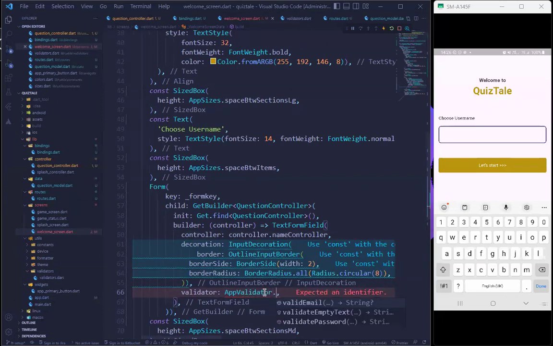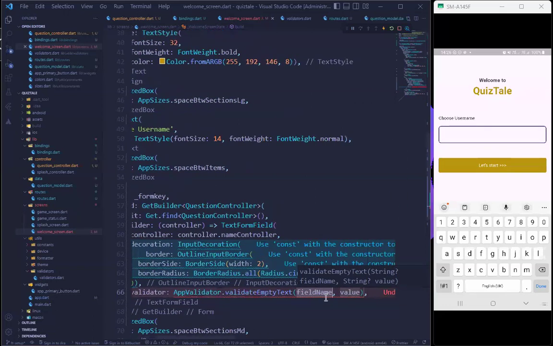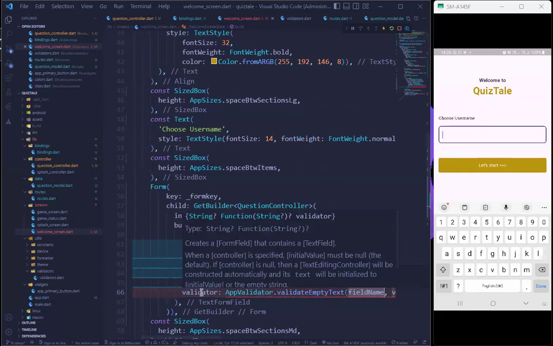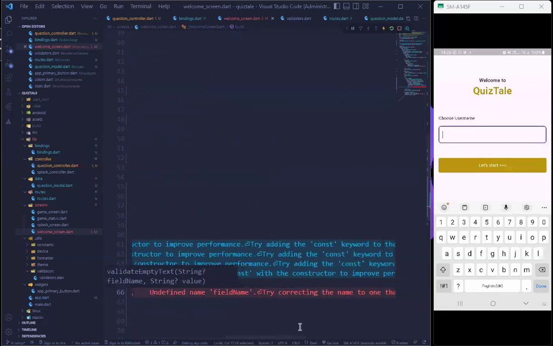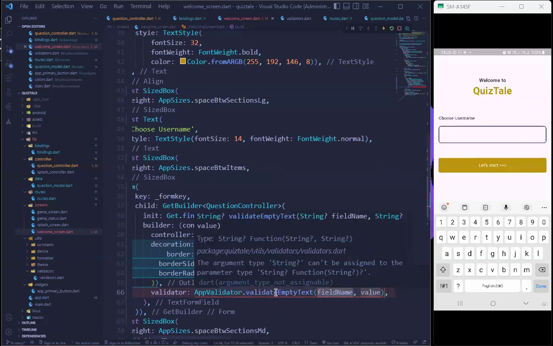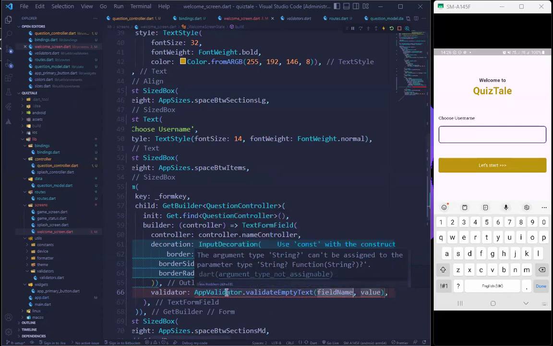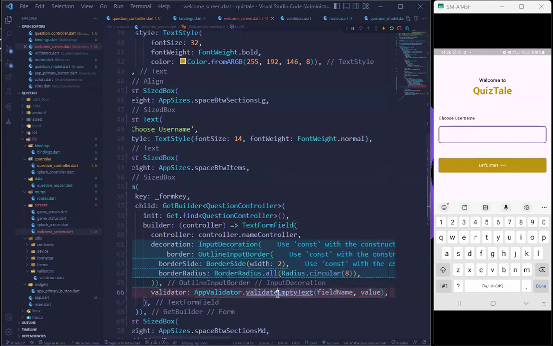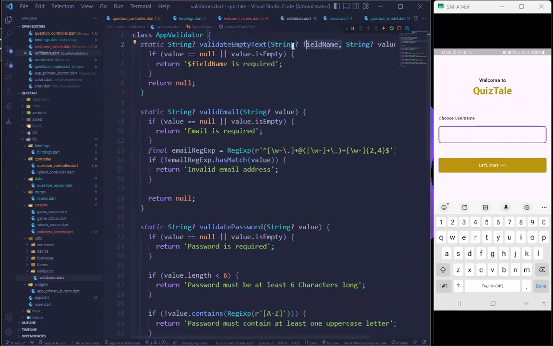This should give us validEmptyText. So validEmptyText takes 2 variables. Our validator actually needs just 1, right? It needs just 1. It says the argument string can't be assigned to this. So let's just modify this one. Let's just say name for now. Let's just say name is required.